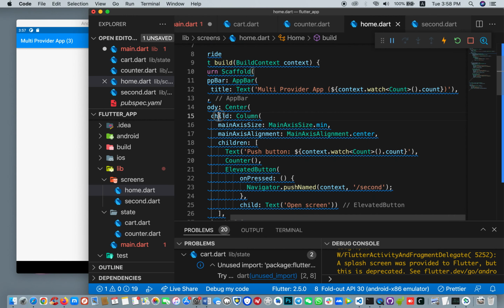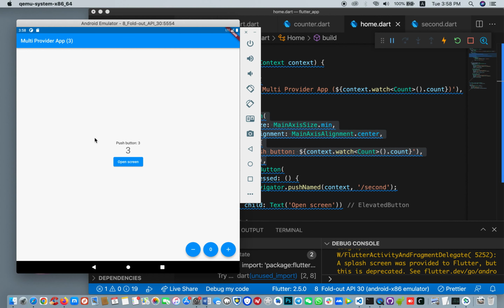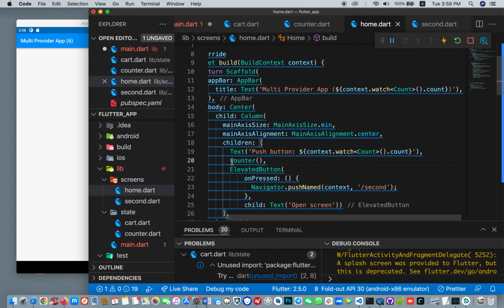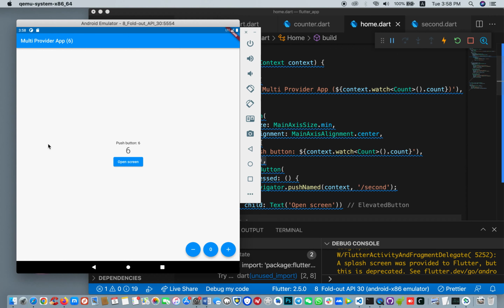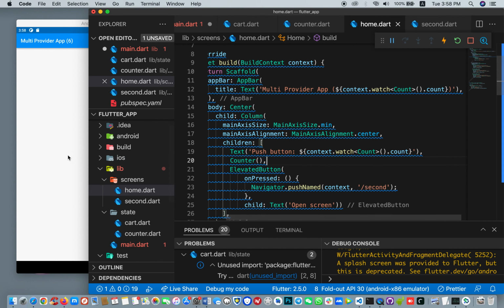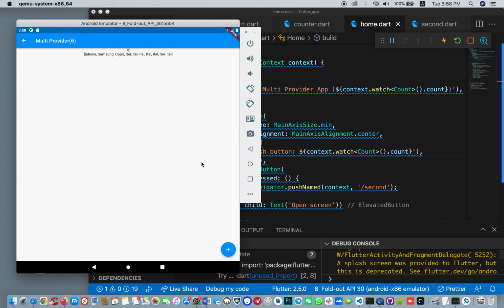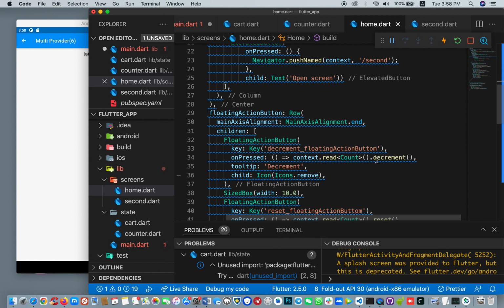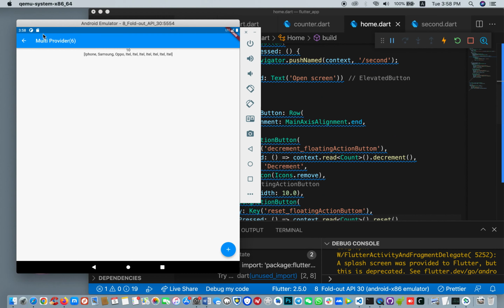And then we have the column, and the column has the push button, and this push button has the counter here as well. Push button, the counter is here, so you can see it move, and the same counter is here. And then we have the open screen. Open screen is down here, which goes to the second screen. So you click on it, it goes to the second screen. And this is just the test on the button, open screen.